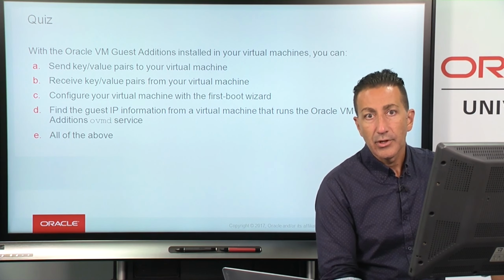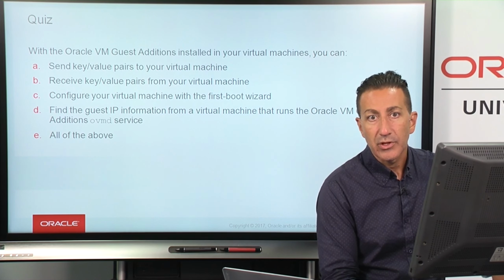And that's all for this lesson. With the Oracle VM Guest Additions installed in your virtual machine, you can send key value pairs to your virtual machine. You can receive key value pairs from your virtual machine.